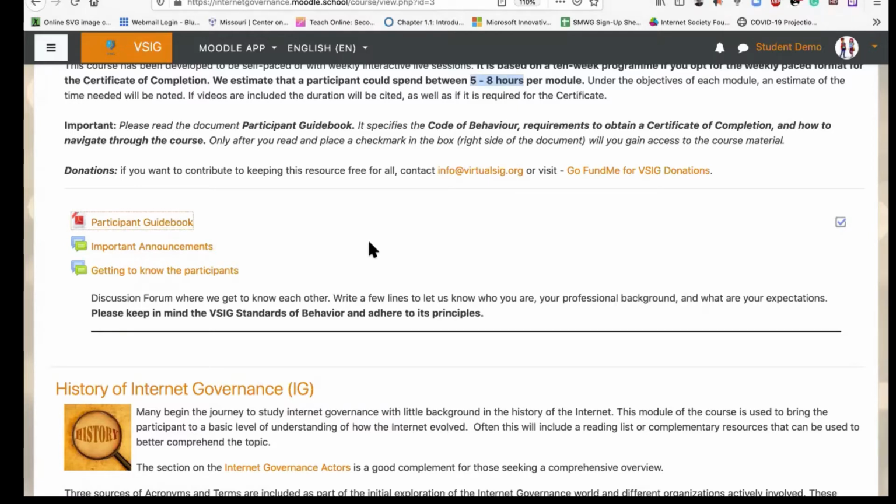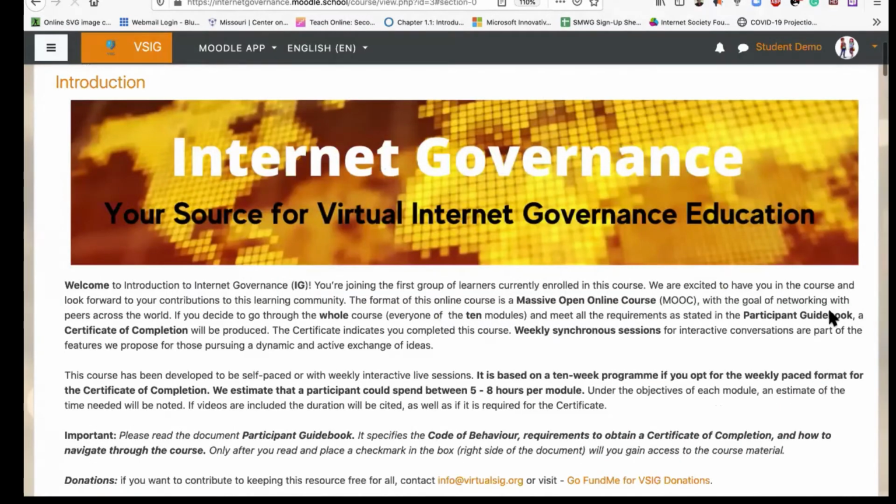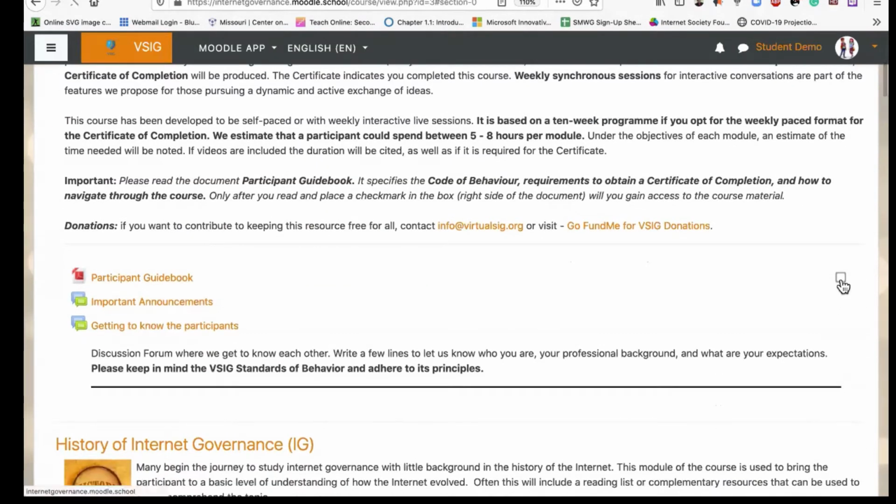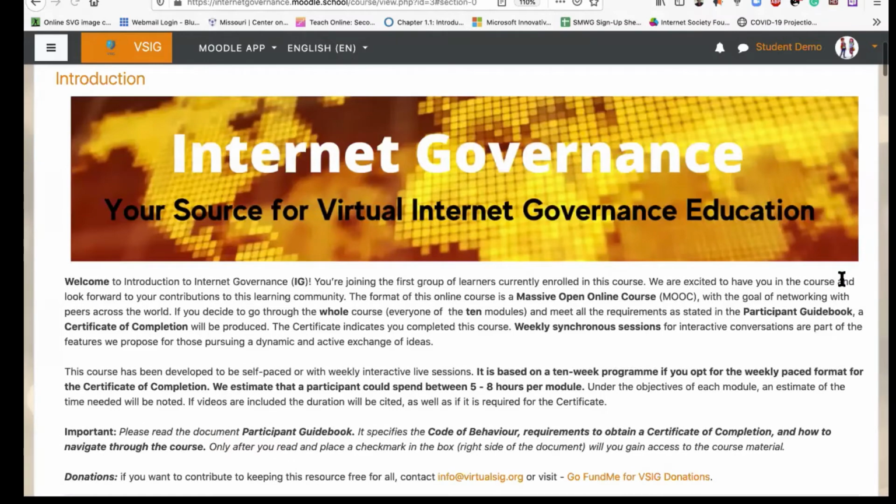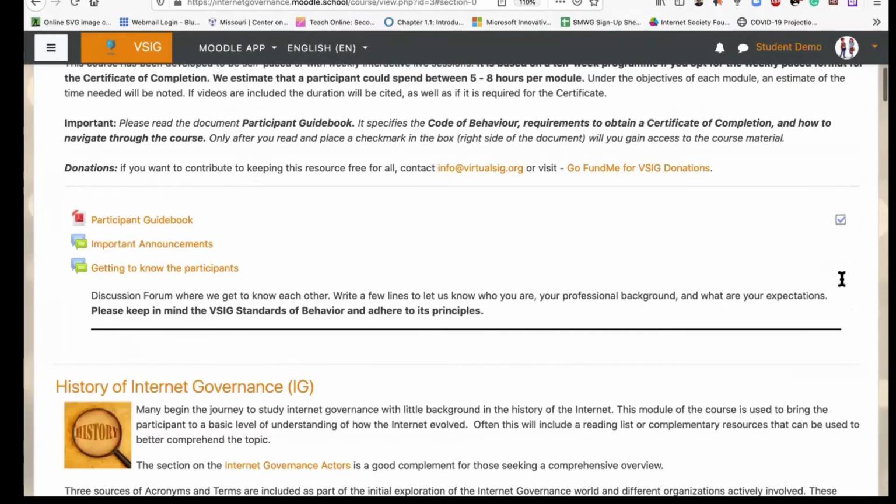One of the requirements, and that's the way that Glenn and I and anybody in administration is aware if you're seeking the certificate and if you agree with the code of behavior and everything else, on the right side, there's a check mark. If you click on that check mark, that means that you are agreeing with all the information that's in the participant guidebook. You'll follow the rules of behavior, etc.